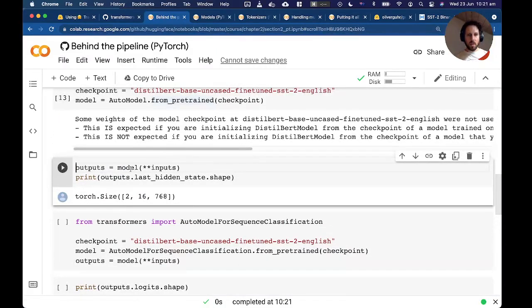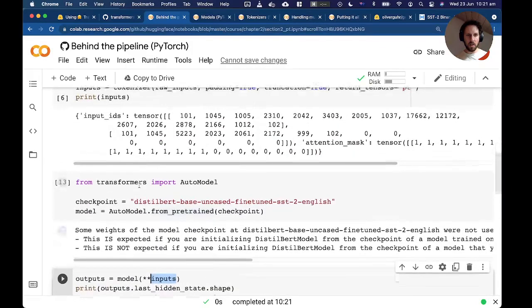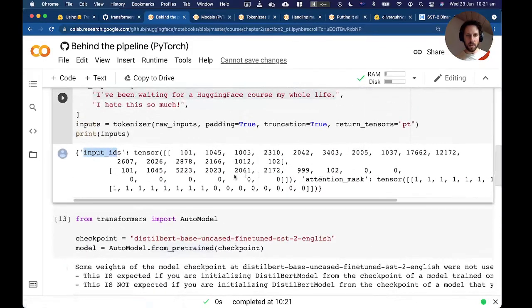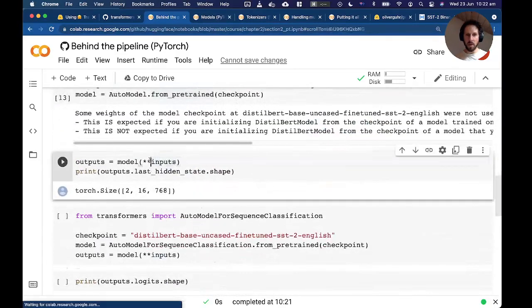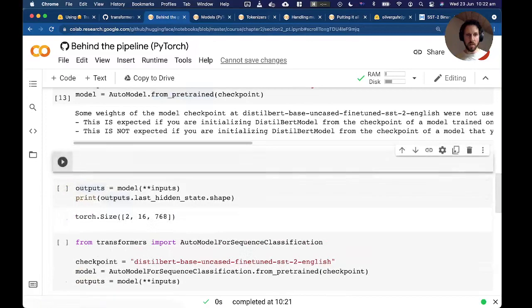Okay, and so then the question is, how do you feed your inputs to your model? The simplest way is to just take this dictionary that we have here, which has two keys: input IDs and attention mask. Then we can just use the standard Python unpacking operator to feed all of the keys and values to the model. When we do this, this will basically feed the inputs to the forward pass of the model to generate the outputs.